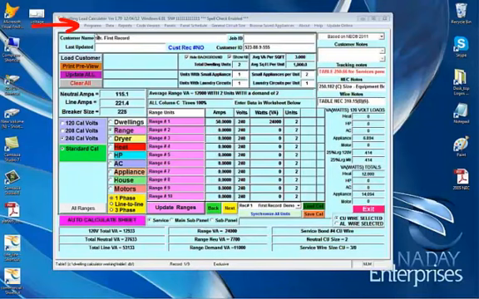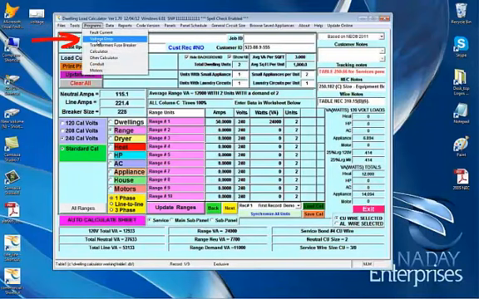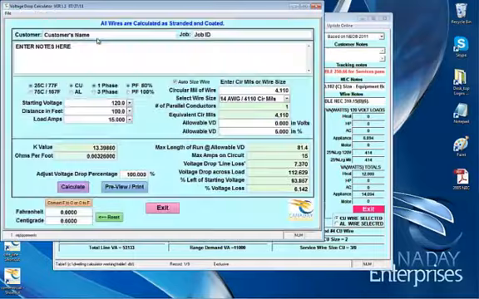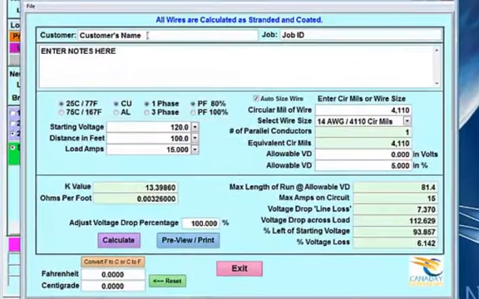Okay, let's go to Programs and select Voltage Drop as our next program to illustrate. Going across the top here, we can add the customer's name. We'll just put Home Number 1. We don't have a job ID, and for now we don't have any customer notes.